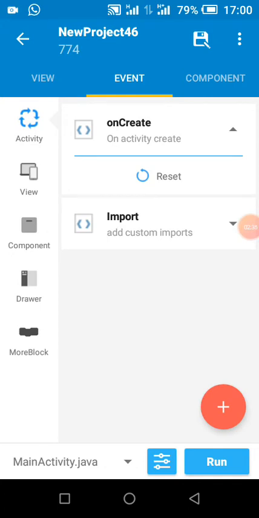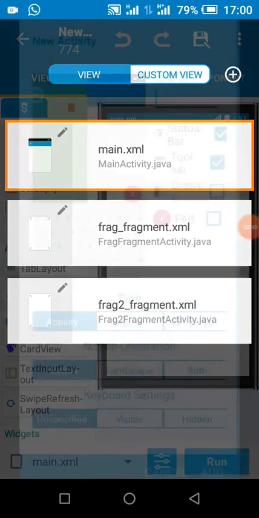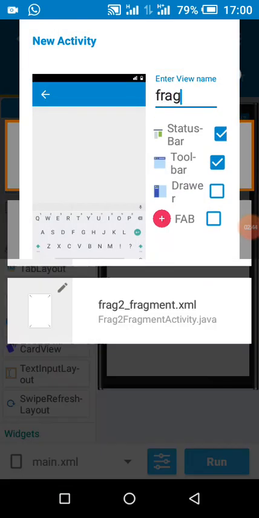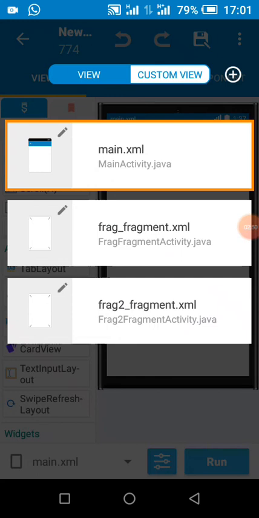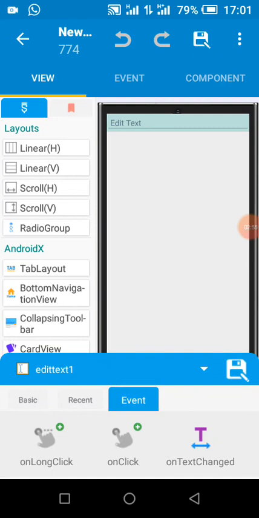Now I created 2 fragments. One of them is frag1, I created it, then frag2. In frag1, we are going to write in on text change listener, we are going to send the data to frag2.